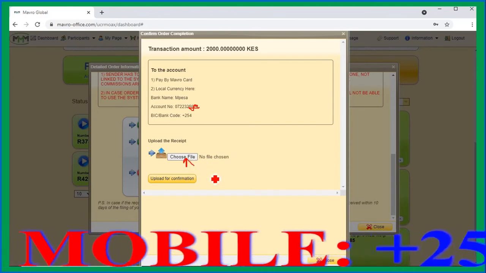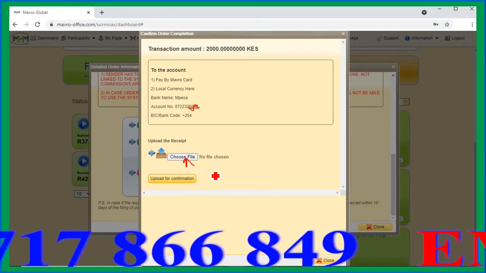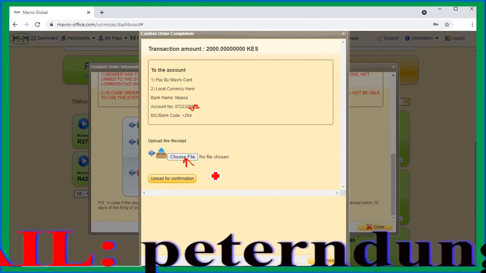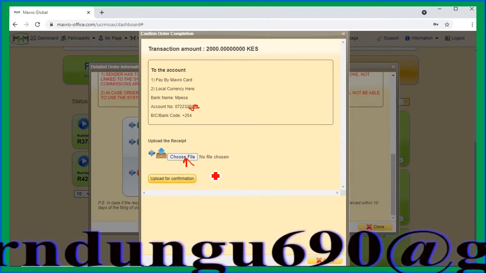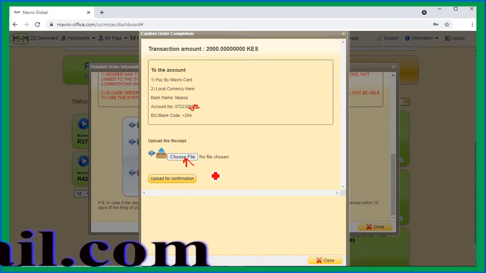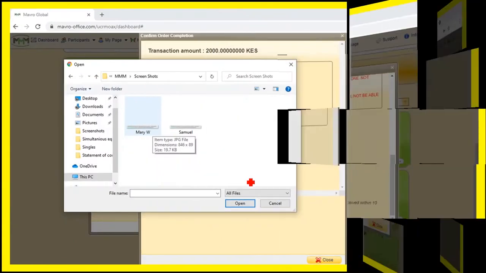Then it is going to redirect you to your device, whichever device you are using. If it is your phone, it's going to take you to the file manager. If it is your computer, it's going to take you to the local disks where you have stored that particular screenshot. Maybe it is in the gallery, so it is going to take you to select it in the gallery. So you need to choose a file. Once you click on choose file, it is going to appear like this.